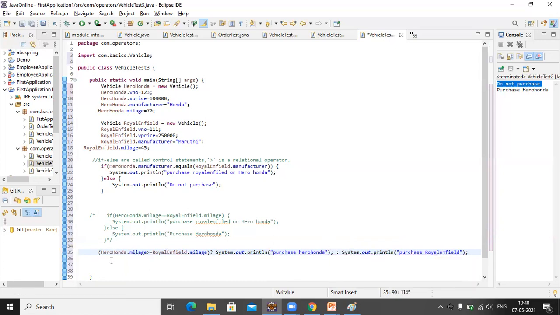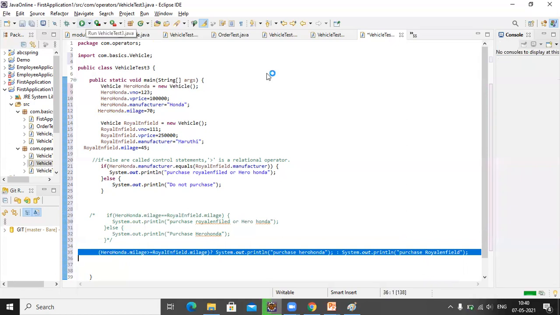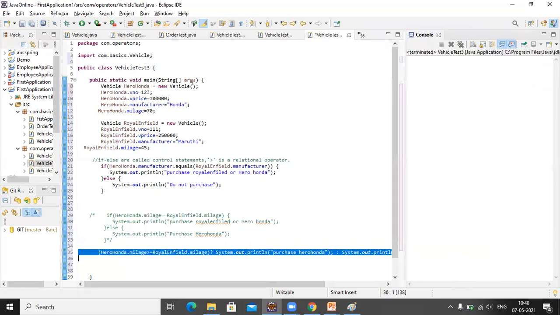Okay. So here Hero Honda dot mileage greater than or equal to Royal Enfield, then we purchase Honda. Otherwise we purchase Royal Enfield. So this is a shorthand for if then else. Let me save this.